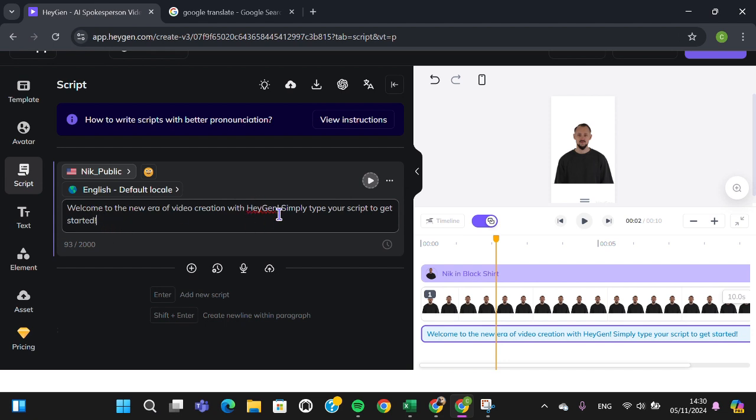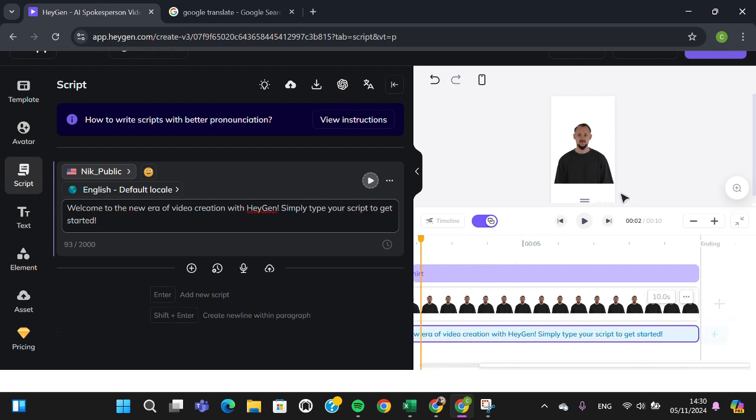And I'm just going to use this one, guys. And here you can change the language if you want. And then once you're ready, you can click on generate.